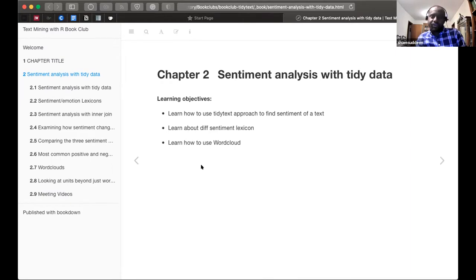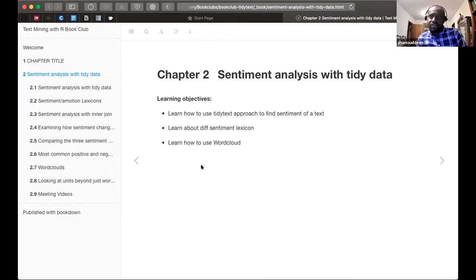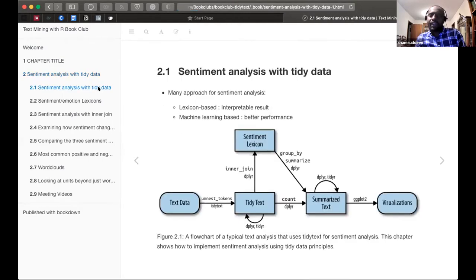Today we will go over chapter two of Text Mining with R, which is basically about sentiment analysis in a tidy way. In this chapter, we'll see how we can use the tidy text approach for sentiment analysis. We'll also learn about the different kinds of sentiment lexicons available and how to use word clouds. So yeah, that is it.